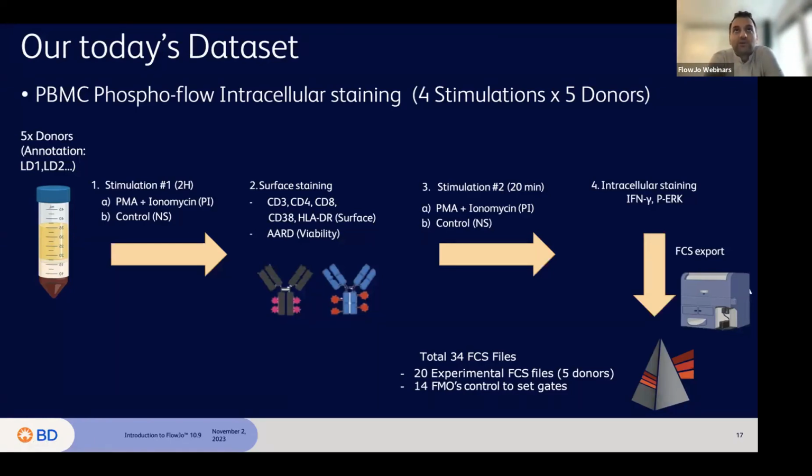So that's why we use fluorescent minus one controls, which is basically a sample, either stimulated or non-stimulated or a combination, which lacks one of those antibodies. So it contains the whole panel apart from interferon gamma, and that's an FMO for interferon gamma. We can use those samples to set correct gates and have confidence that our positive cells are really separated from the negative at a specific point in our plot. So we're going to be seeing how we can use those also to set the gates in the software.